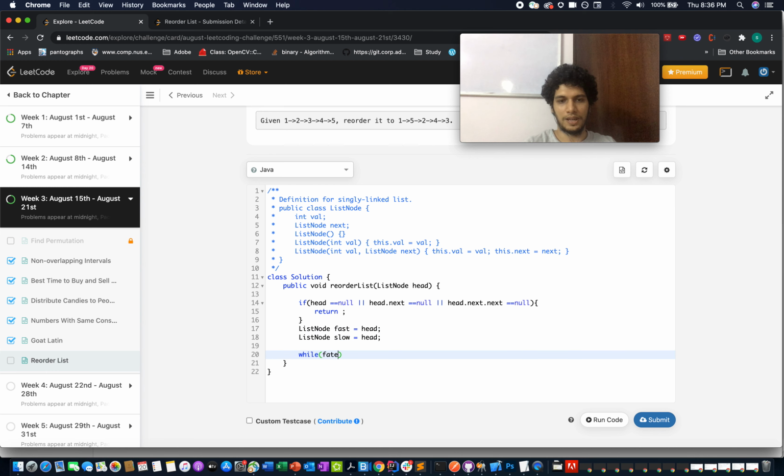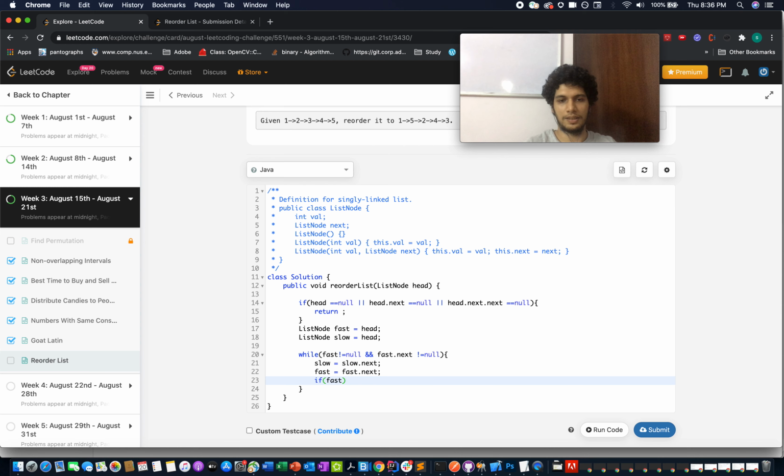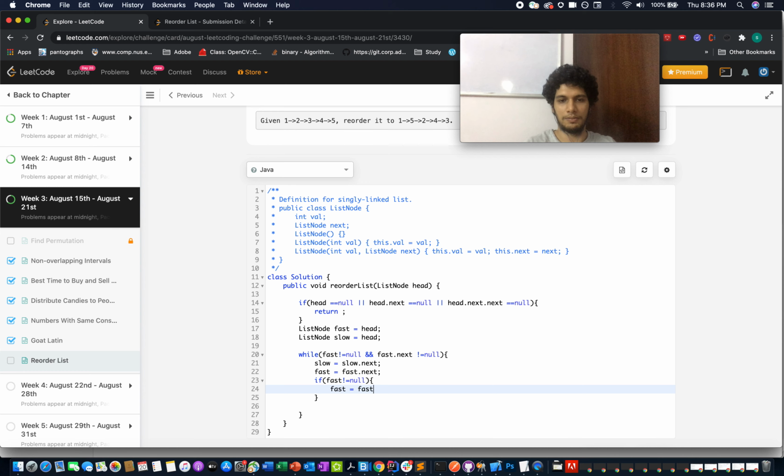While fast is not equal to null and fast.next is not equal to null, slow equals slow.next, fast equals fast.next, and if fast is not equal to null, we'll increment fast by another place. So what you're doing is, you are moving fast 2 times while the slow moves only a single time.